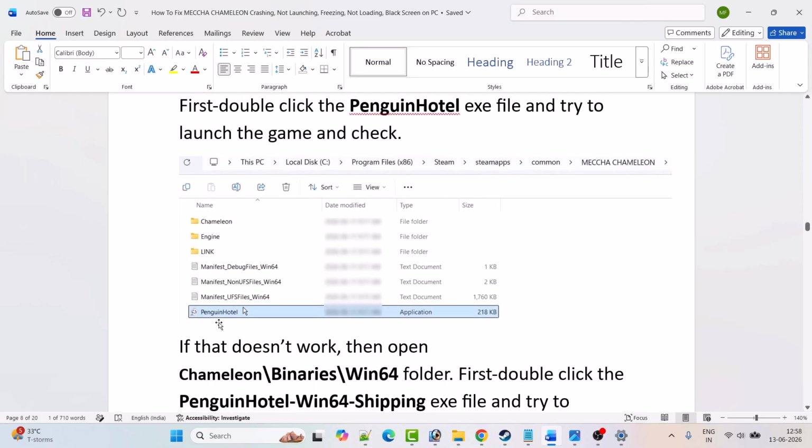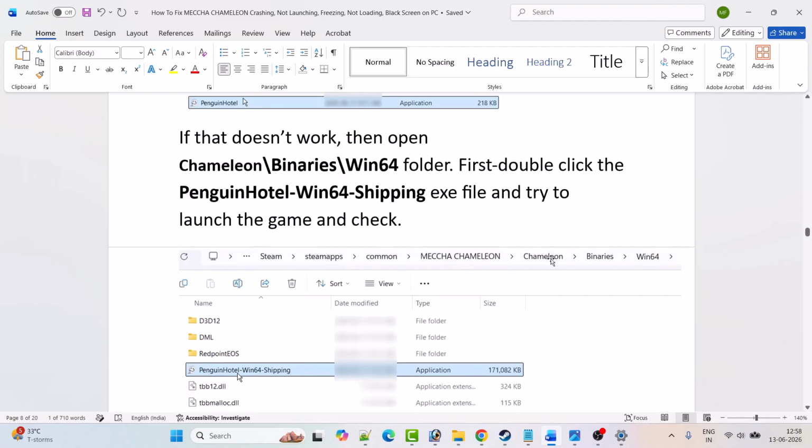Now here you will see the Penguin Hotel exe file. First double click it and then try to launch the game and check. If that doesn't work, then right click on it, select run as administrator, and then try to launch the game and check. If your problem is still not solved, then open the Chameleon folder, Binaries folder, Win64 folder, and here you will see the Penguin Hotel Win64 Shipping exe file.